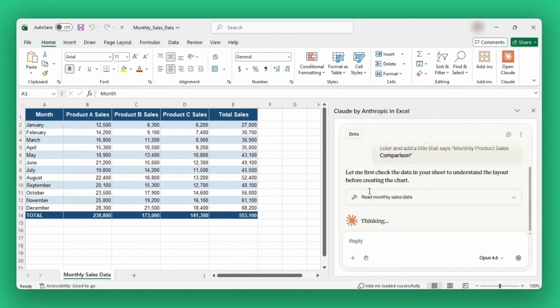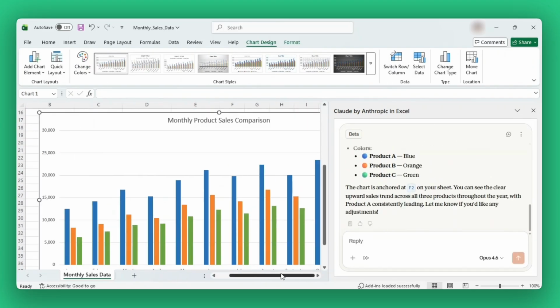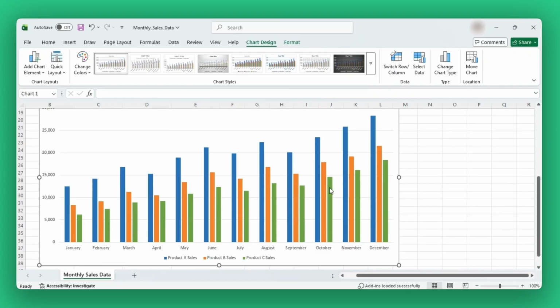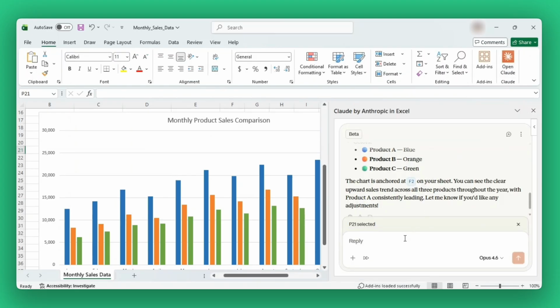And then hit enter. And just like that, Claude reads my data and builds the chart. No clicking through menus, no formatting headaches. Done. Now here's what I really love. I don't have to start over.